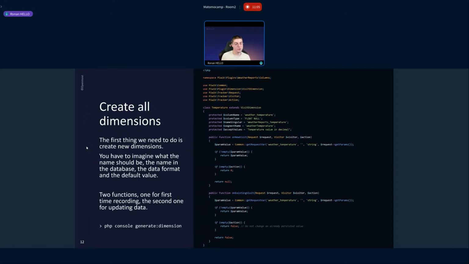You don't have to read the code on the side. You just have to write php console generate:dimension. This will provide you a single file that in a row creates the database, handles dimensions, supports segments, all in one file. So you don't have to code as much as you expected by default.